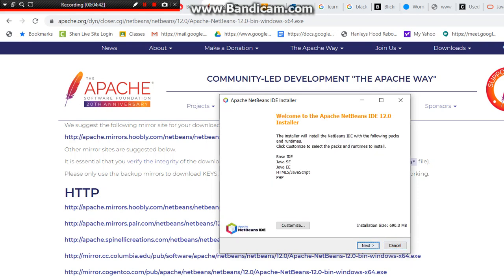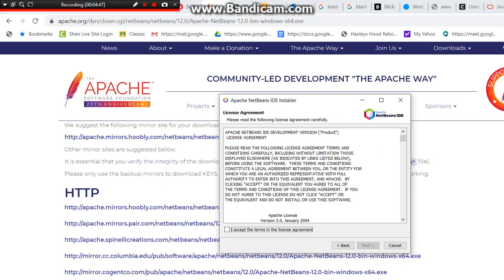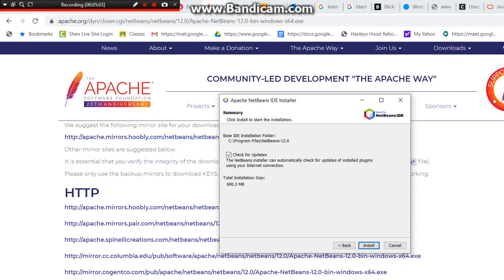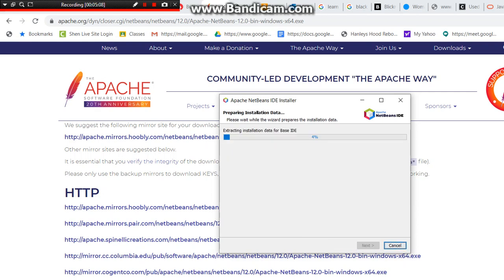It's going to install the base IDE, Java SE, Java EE, HTML, JavaScript, and PHP support, and I think we're just going to take all of that stuff. I'm going to go with the default, which is C Program Files, NetBeans 12. For the JDK, you can see it picked up the JDK 14 there, so that's a good sign. I'm going to leave check for updates on just because it's nice to pick up a patch here and there.